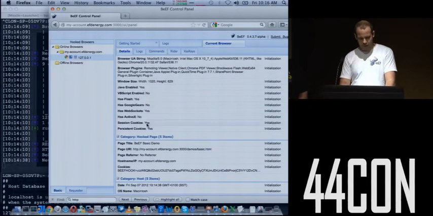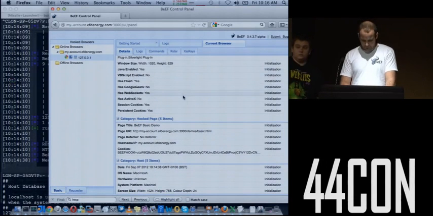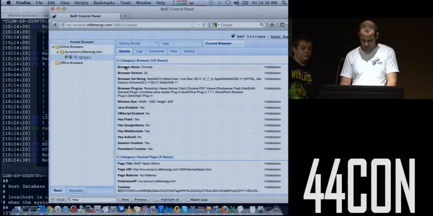Then we already know exactly which techniques are enabled. So Java enabled, yes, so we can already play with our malicious Java applets, for example. And then cookies, everything else that is leaking from the browser.